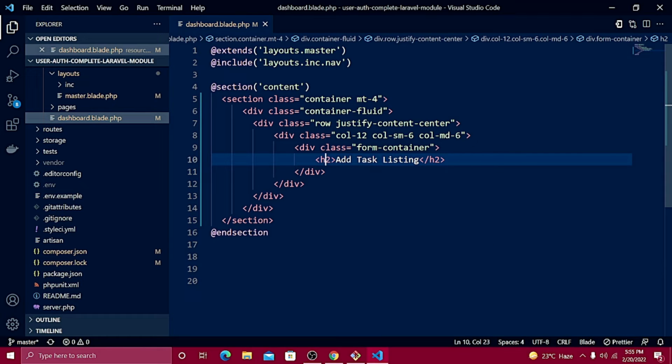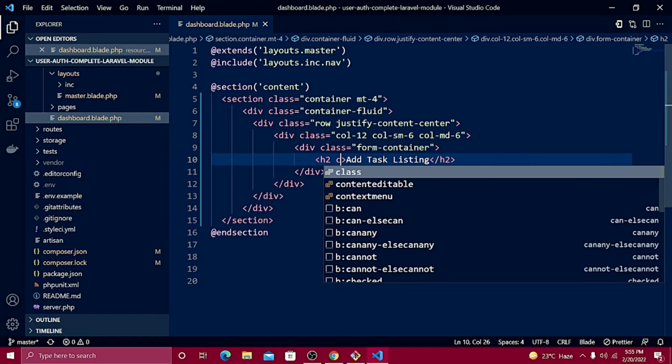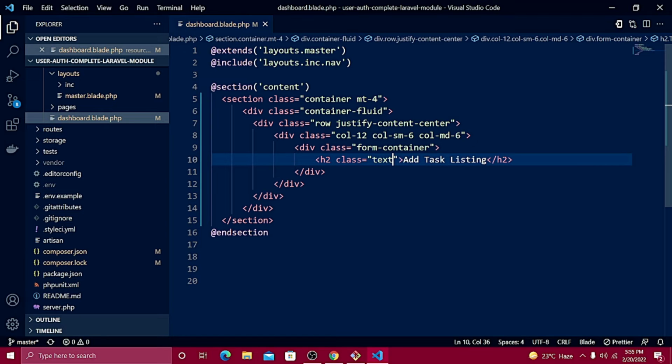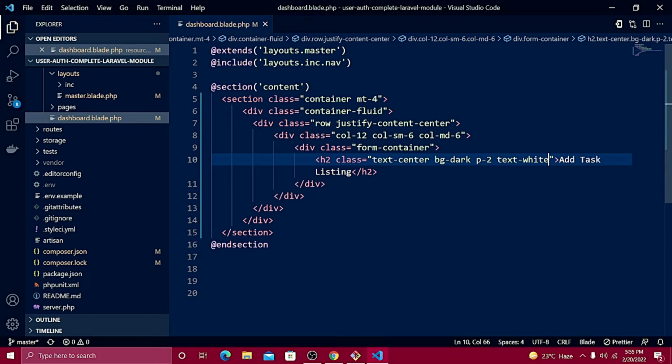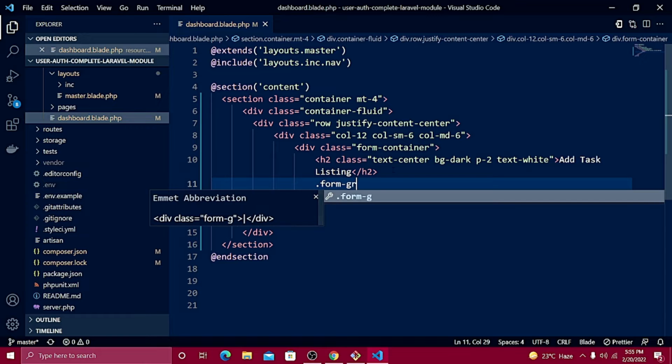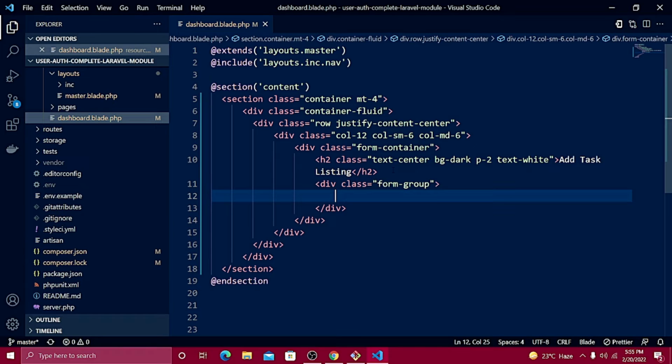I also need to define a class for that, so class of text-center and bg-dark for background dark, and give it some padding. And I also need to give the font color to be white, right? I just want to also wrap this text. So right after the h2 I need to define my form-group, and right inside that let's define the label for the text.